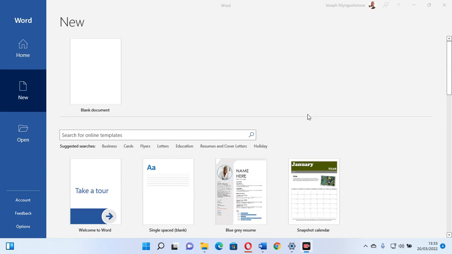So in this tutorial I'm going to show you how you can convert your PDF documents into Word documents. Also, you can convert your PDF file into a Microsoft Office Word document. This is what I'm going to show you in this tutorial.